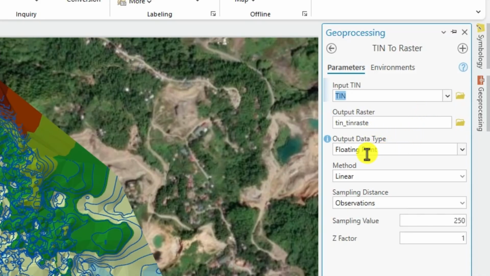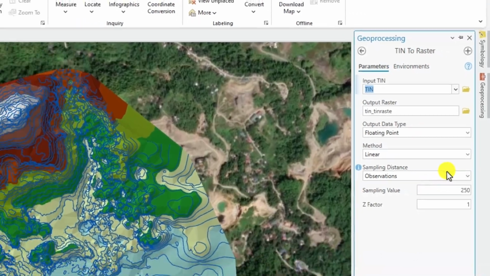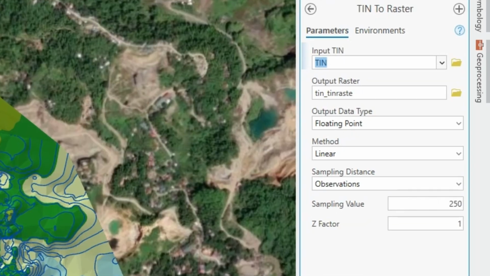For the output data type, make sure to select Float. Set the method to linear and the sampling distance to observations. We'll leave the sampling value at the default of 250 for now. This will interpolate our TIN triangles back into a smooth, high-quality raster surface. Once those settings are ready, go ahead and click Run.